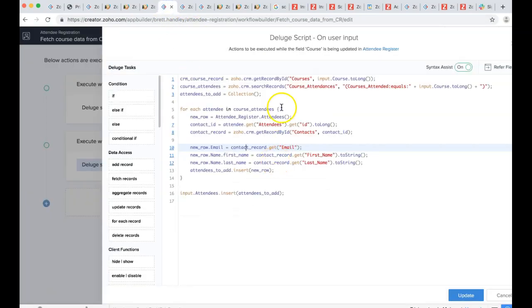To do that, I first fetch the data. I set up a collection, which is basically a list that they've given a new name. I've recorded a video about the difference between collections, lists and maps, but for now, just think of it as a list. And what I do, I iterate over the data I fetched from Zoho CRM, the attendees.